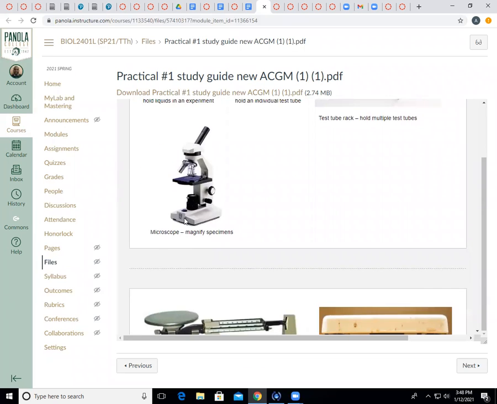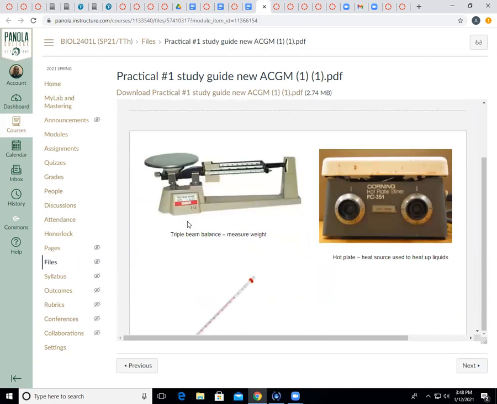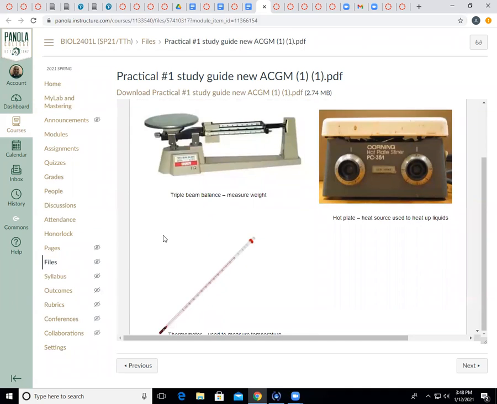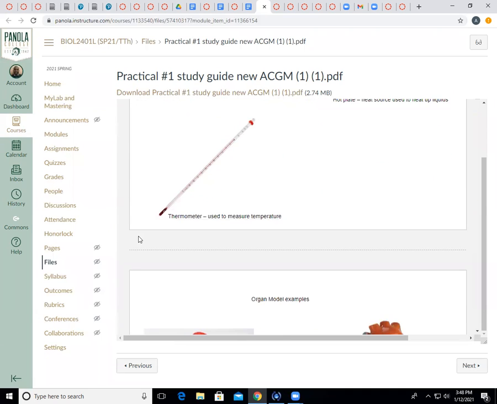Microscope. Used to magnify specimens, right? So you can see things that are really small. We'll go over how to use that in a week or so. Triple beam balance, we got those up there to measure the weight or the mass of something. Hot plates, a heat source. You can heat up liquids with it.